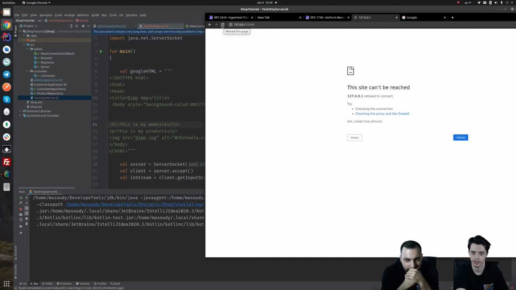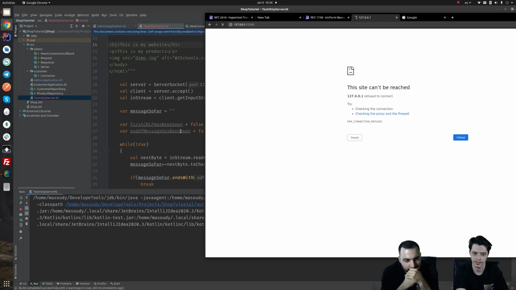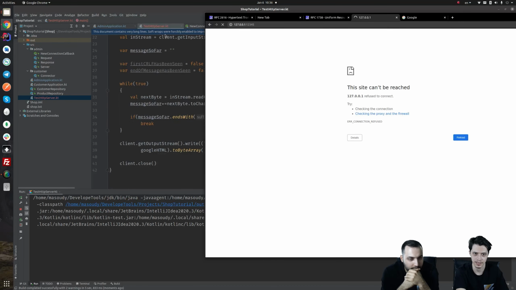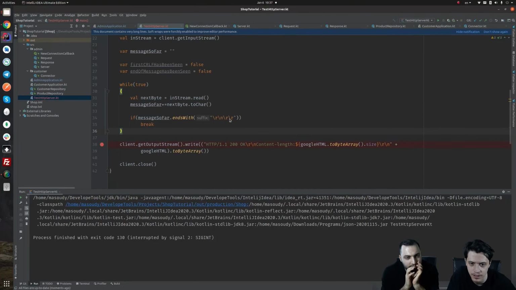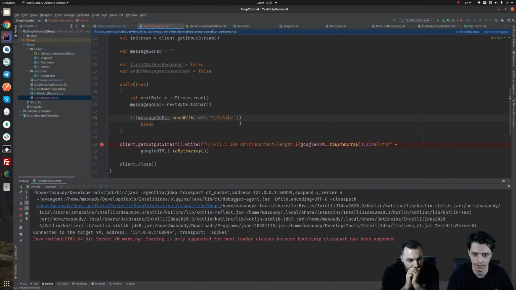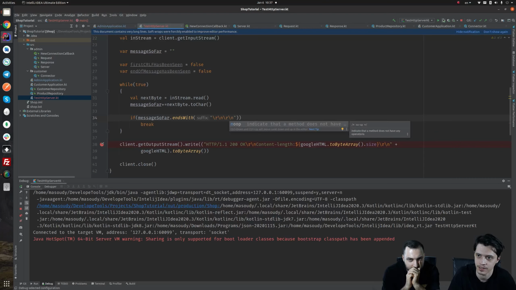Let's refresh. It is connecting, but maybe we have made a mistake in the backslash r backslash n. Let's see if it comes outside of this while loop. Let's run it as debug. Maybe this is backslash n backslash r. I've made a mistake here. It should be backslash r backslash n, backslash r again, and backslash n. Let's run it again.